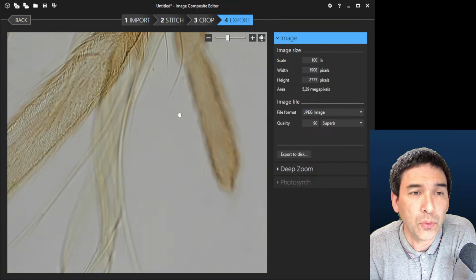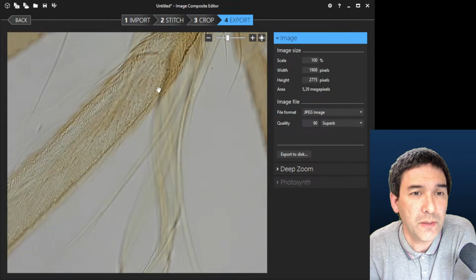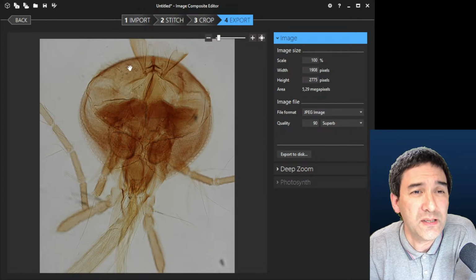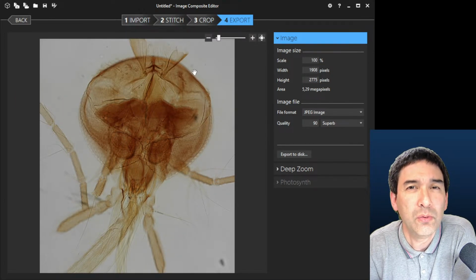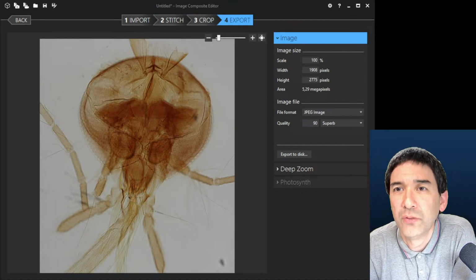But this is a program that I'm using quite often, because I think especially when you look at insect specimens or other things, if you get the whole structure together, then you have a much better orientation. So that's a really nice thing.